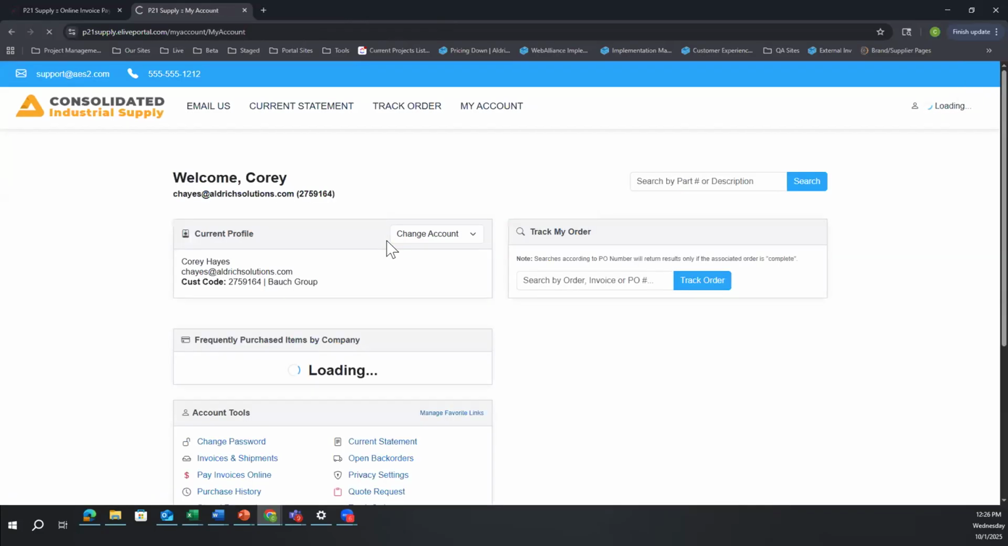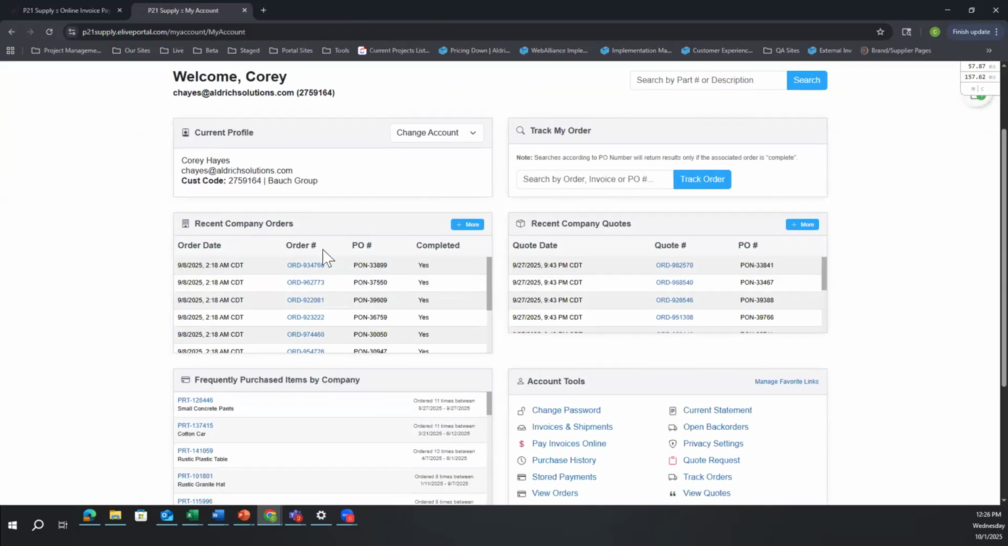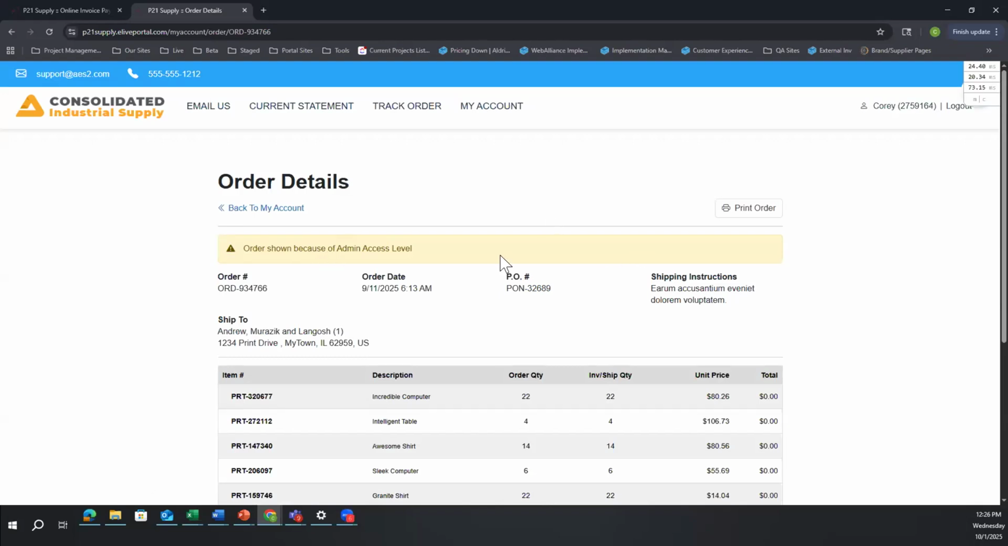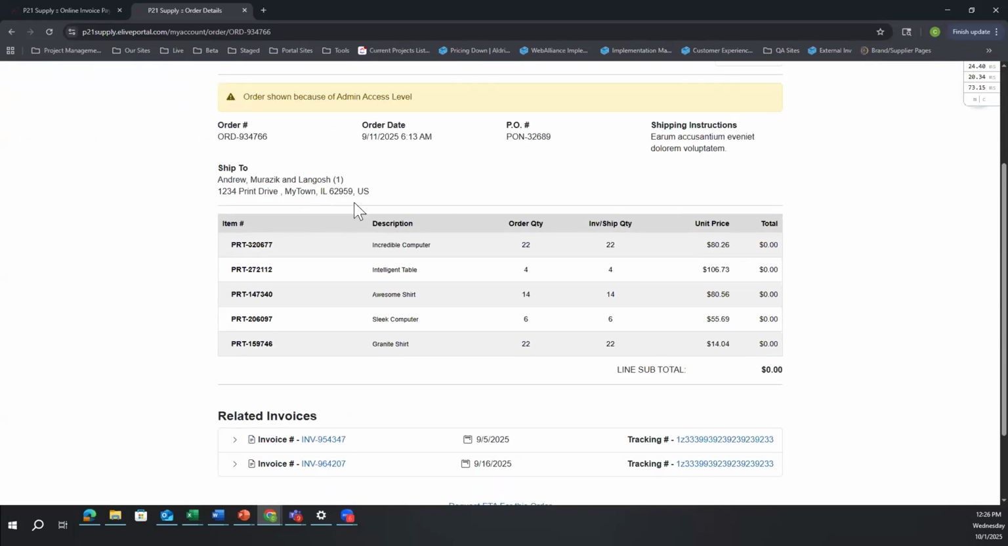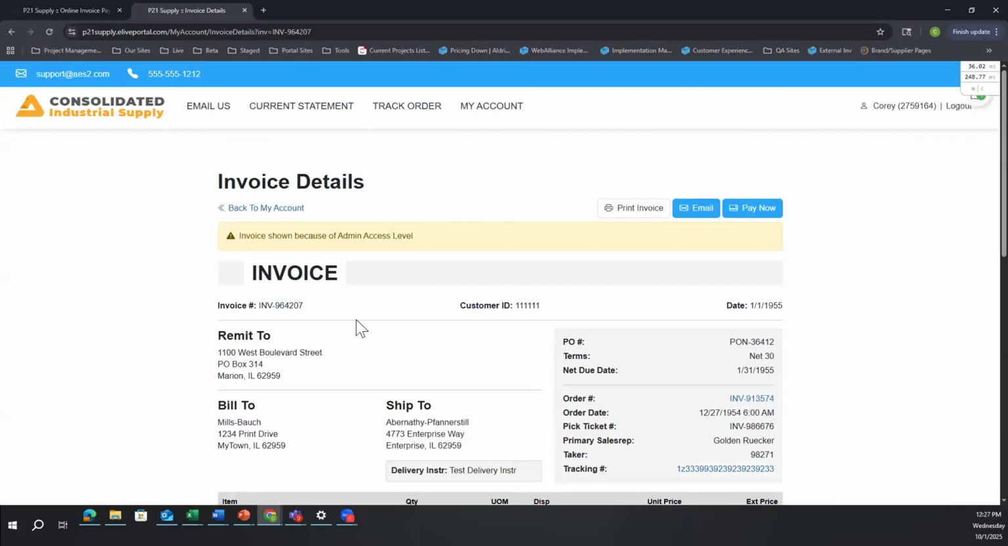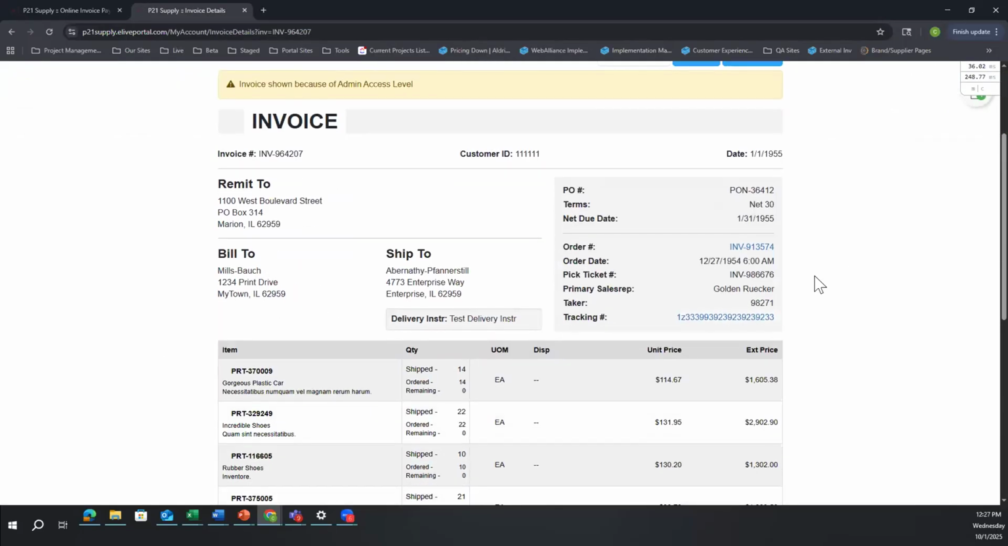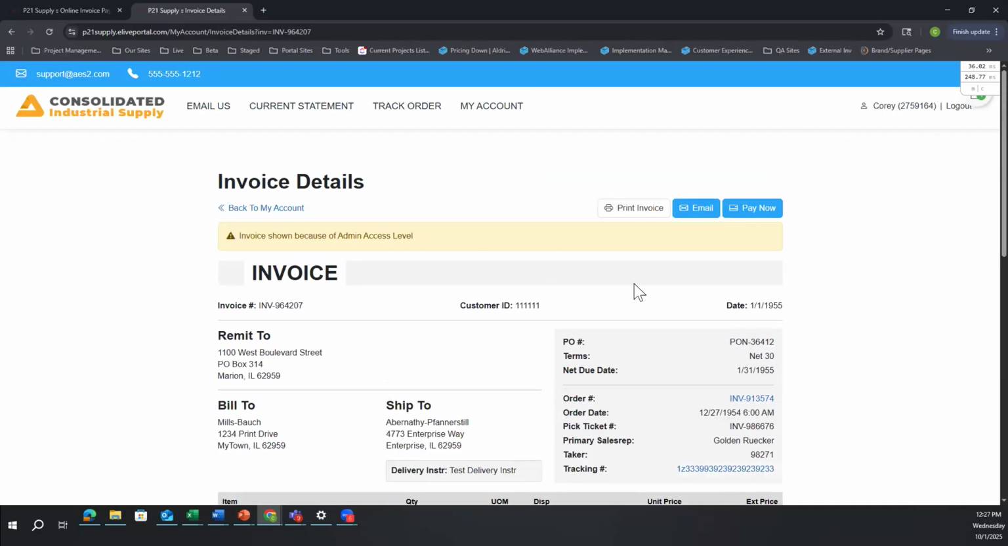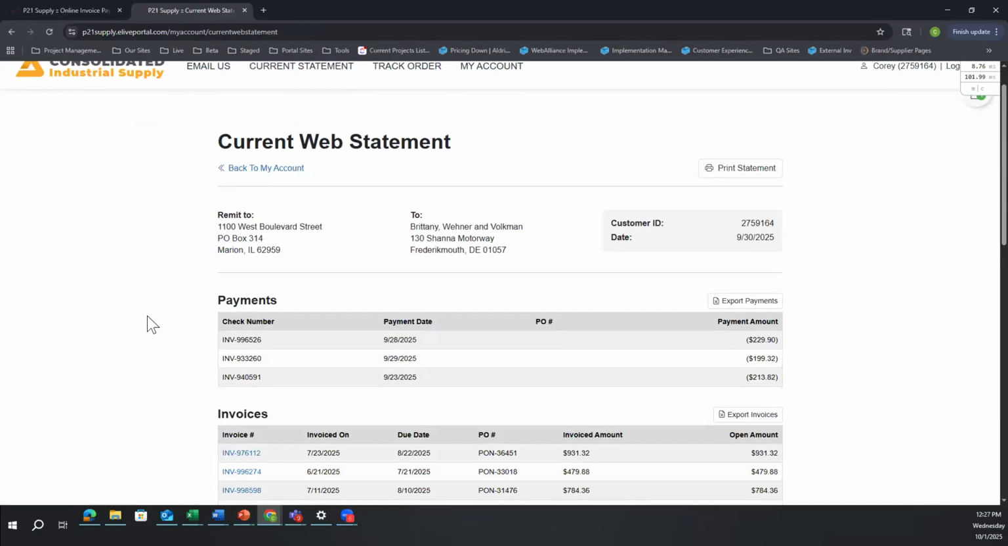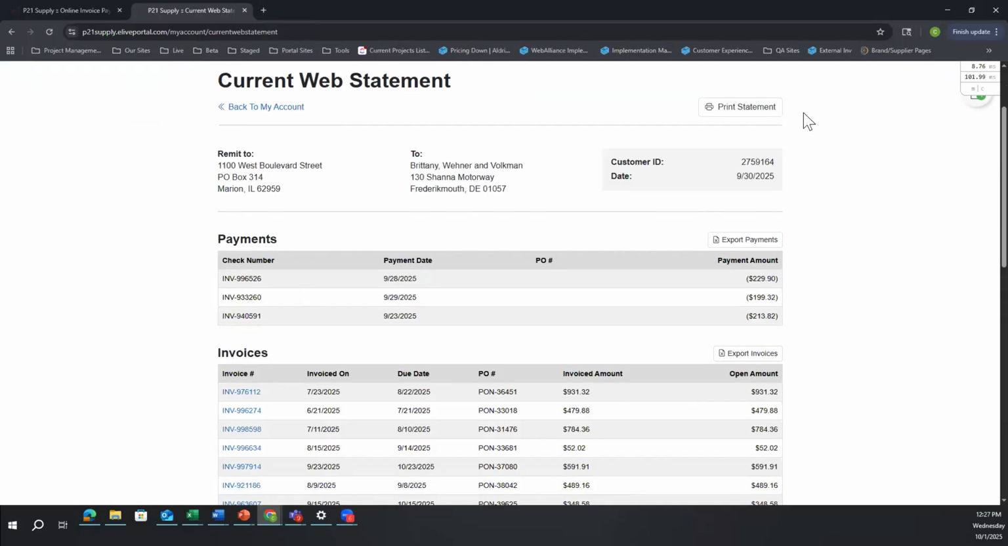A couple different ways that they can navigate to those invoices. So I'll show this one quick here. I can go to the order details and I actually can look up all of the information that's specific to this order. And as you can see, I have related invoices that are attached to this order. So that's another way that I can navigate and get to that invoice detail and pay those particular invoices. Same thing. So if they want the current statement, your customer can pull that statement that is open up. They can print that out.